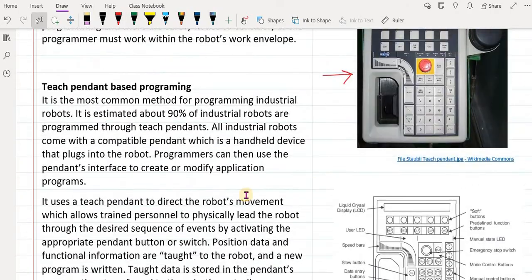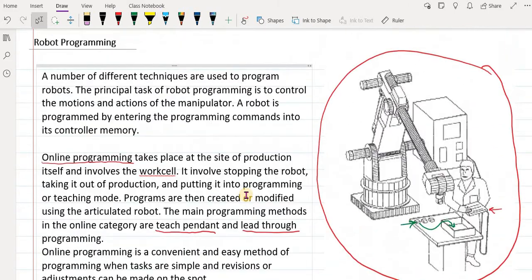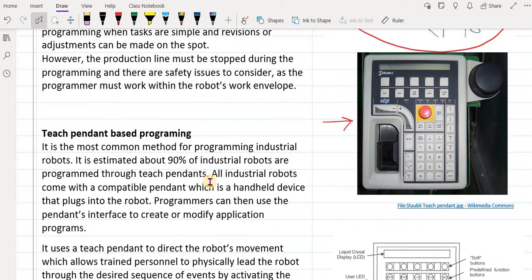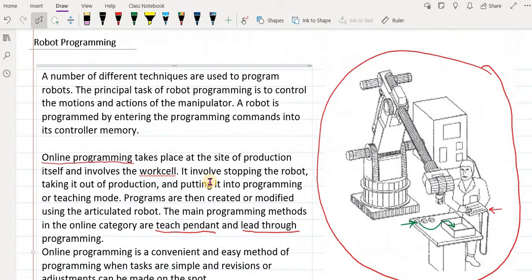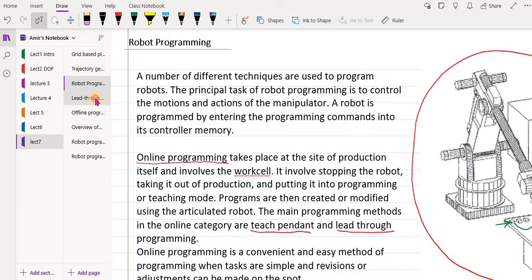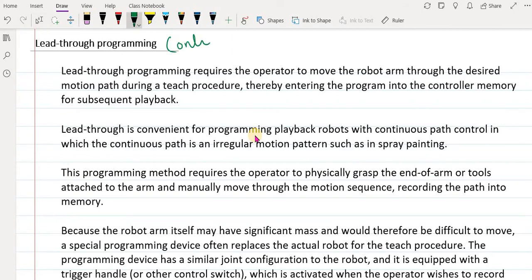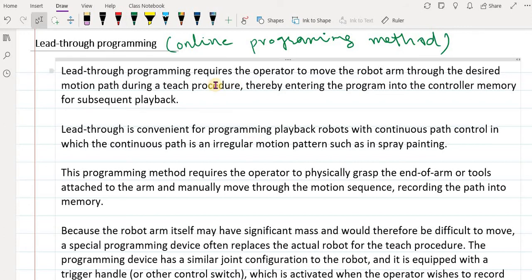So this was the first programming method, online programming, and we studied online programming and especially the teach pendant based programming. Let's move toward our second method of online programming, and this is lead-through programming. This is also online programming.